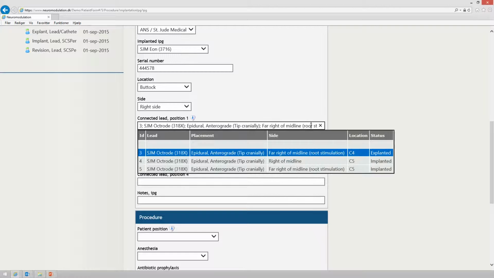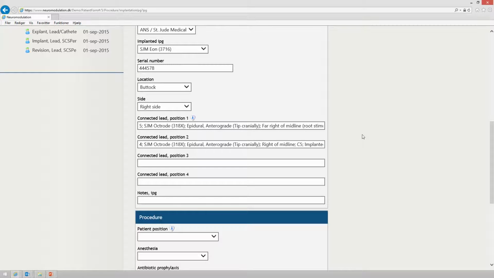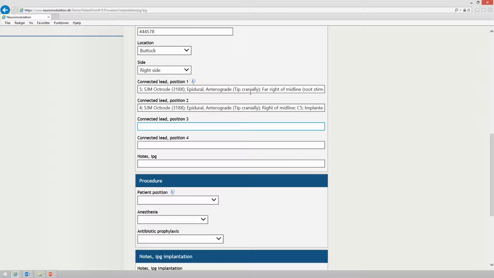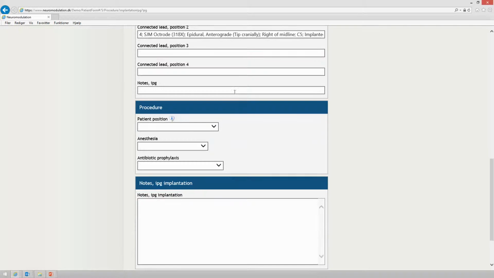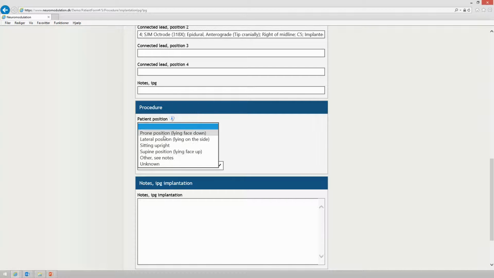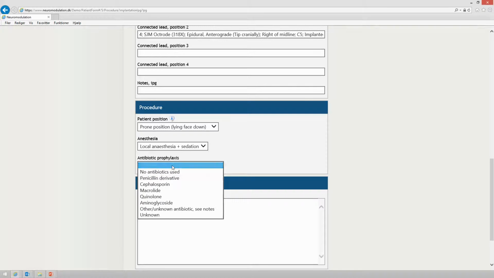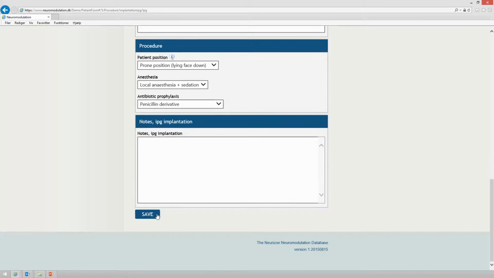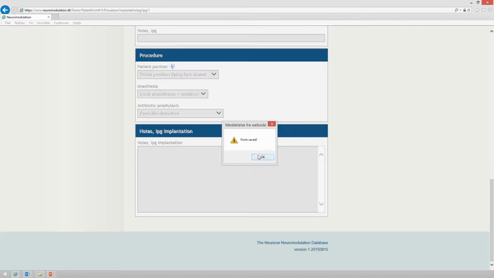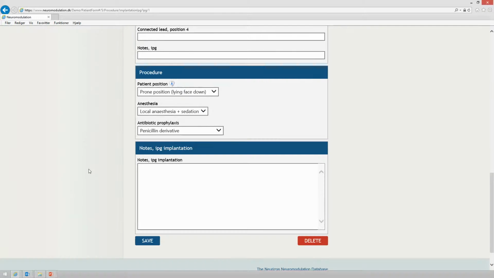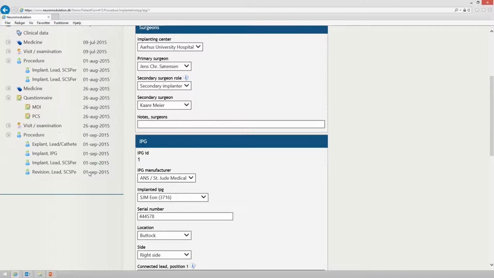Let's just be sure that we chose the implanted lead. That would probably be better. So at slot 1 we have the one that's far to the right of midline, and at the other slot we have the one that's just to the right of the midline. You can write any notes about the IPG here. The patient was still lying face down, still at local anesthesia and sedation, and the antibiotic prophylaxis was still penicillin derivative.